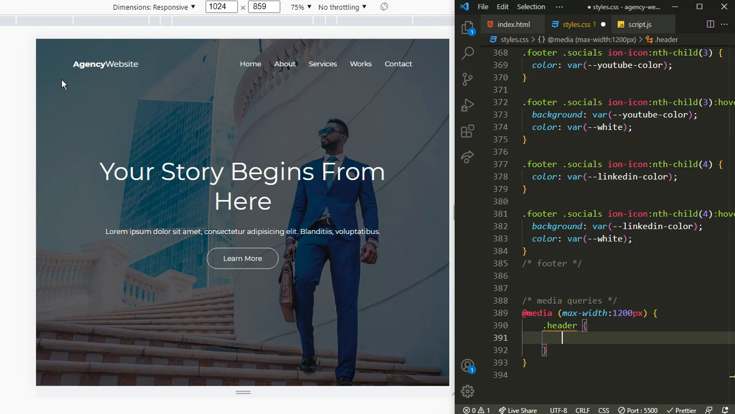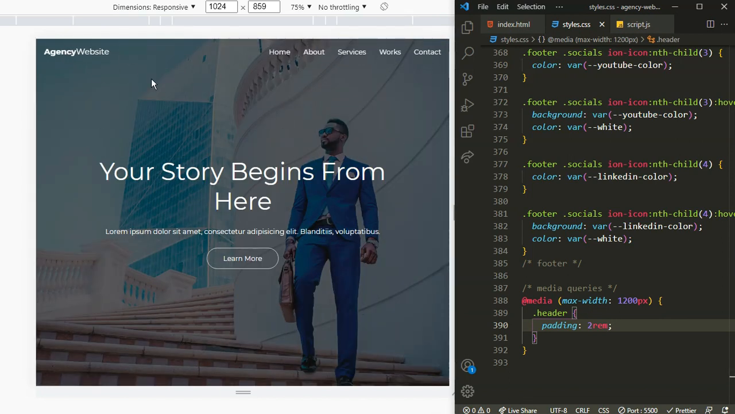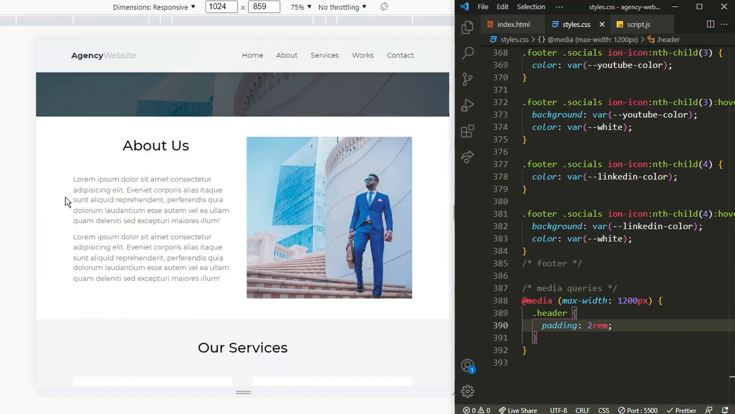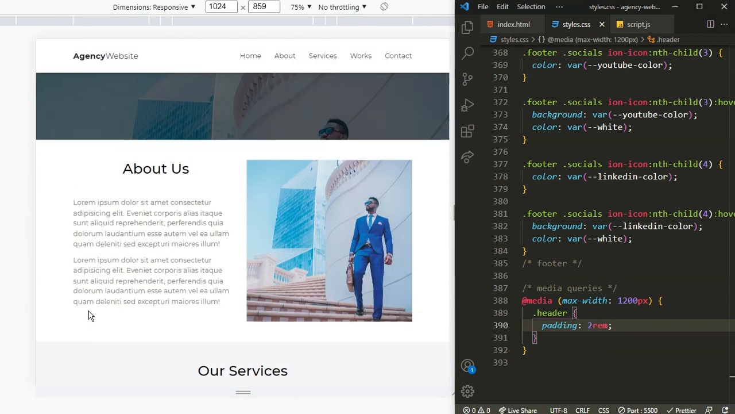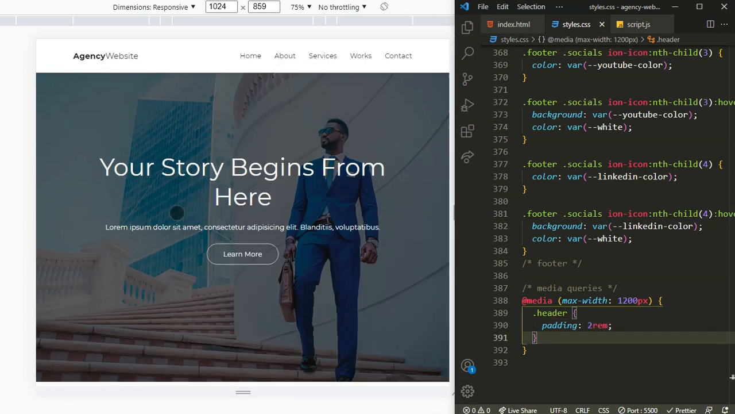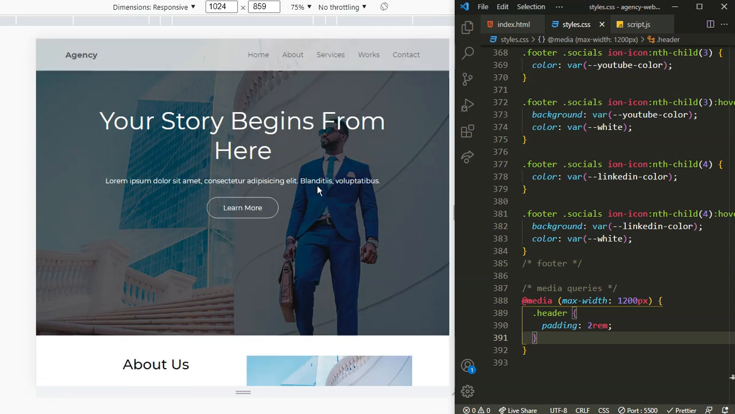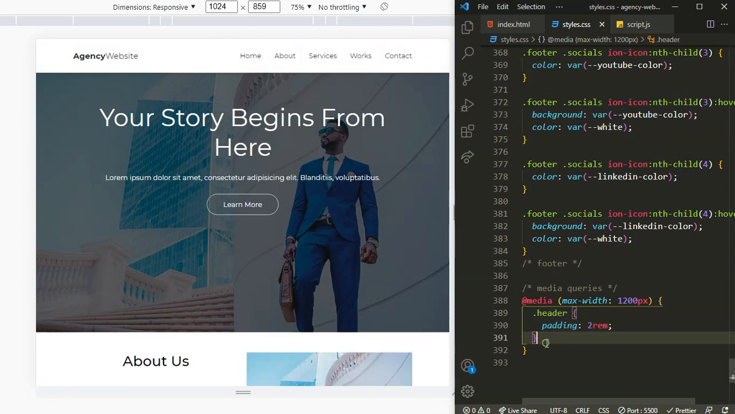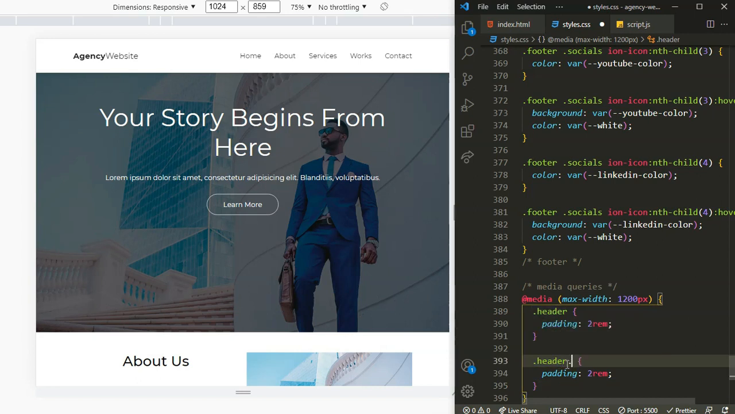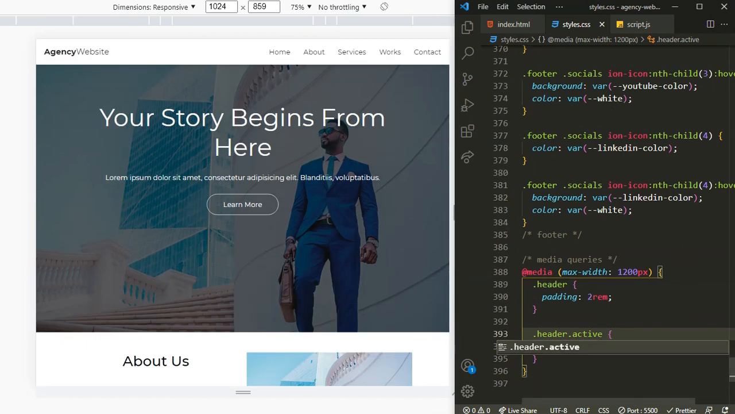This header, as you can see, has this padding, right? I need to get rid of that. I'll reduce that to 2 rem. As you can see, now we have reduced the padding. Similarly, I need to reduce the padding from here over here. As you can see, we have the header.active class, right? So we need to do the same for the active class. Alright, now that fixes it.